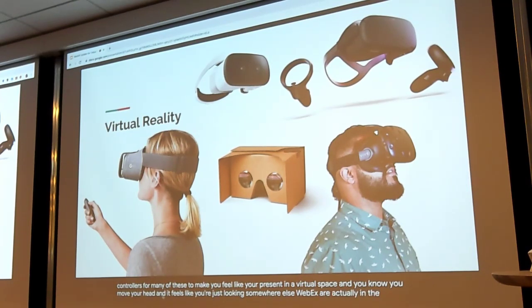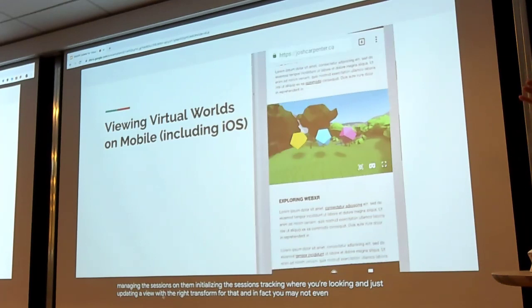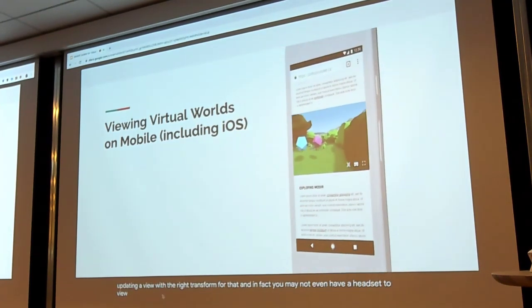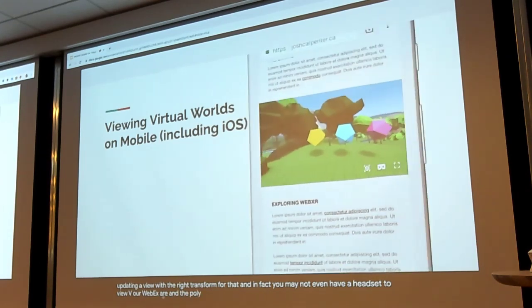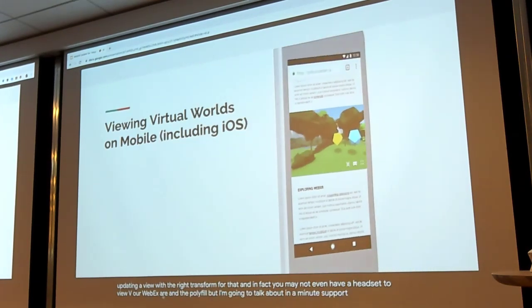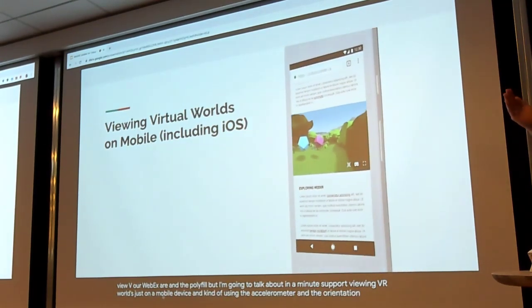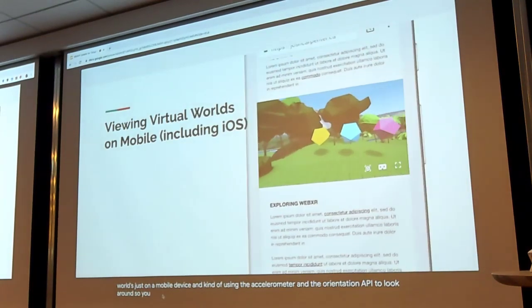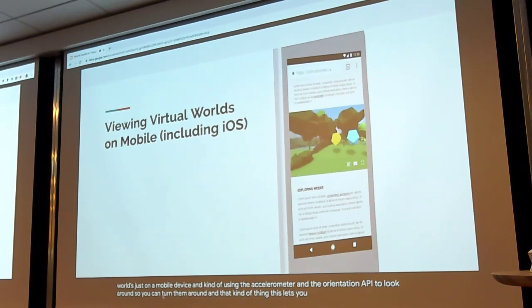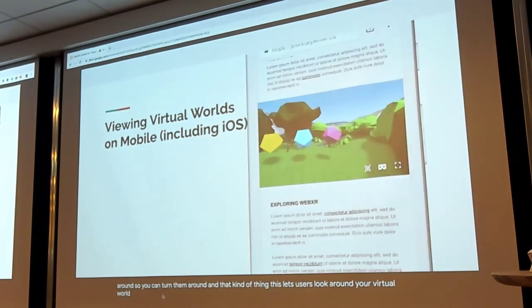WebXR actually in that core module, it enables connecting to these devices, detecting what they are capable of doing, managing the sessions on them, initializing the sessions, tracking where you're looking, and just updating a view with the right transform for that. And in fact, you may not even have a headset to view VR. WebXR and the polyfill that I'm going to talk about in a minute support viewing VR worlds just on a mobile device and kind of using the accelerometer and the orientation API to look around. So you can turn them around and that kind of thing. This lets users look around your virtual world even when a headset isn't handy.